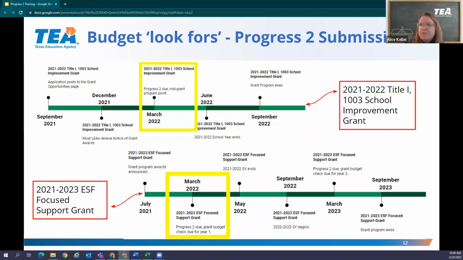So as you can see here, here's the visual representation of the grant project timeline. This top timeline is the 21-22 Title I 1003 School Improvement Grant. The grant application posted in September. Most LEAs received NOGAs in December. We're sitting right here at March 2022, where we're halfway through this grant cycle. The school year will end early June, and then this grant program ends in September for these funds. So we're about halfway through this point.